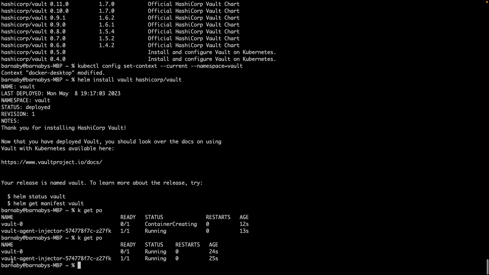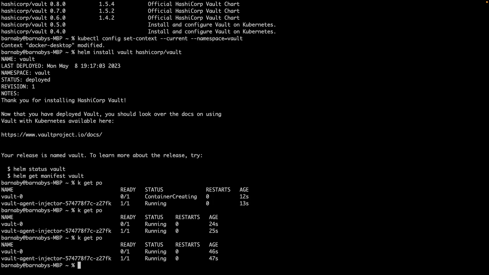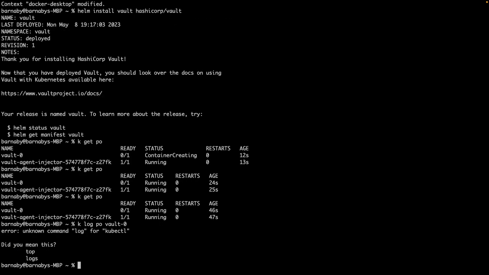But because we have the two pods, we have the agent injector and our Vault node, which is running but not ready apparently. I wonder if it's sealed. I mean, it should be sealed, shouldn't it? Or do you think it had to auto unseal? I didn't specify dev, so it's probably sealed, but we can start debugging.